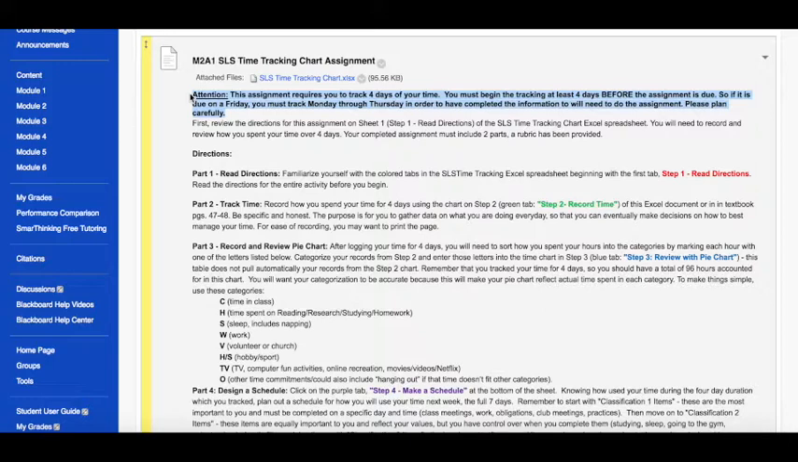So if you're the type of student that likes to wait until a day or two before the assignment is due to start the assignment, this is going to cause some trouble for you. So be sure to plan ahead. I would recommend at least 5 or 6 days. That way if you have an emergency or something comes up, you have some flexibility there. But you will have to track your time for 4 straight days for this assignment to be completed successfully.